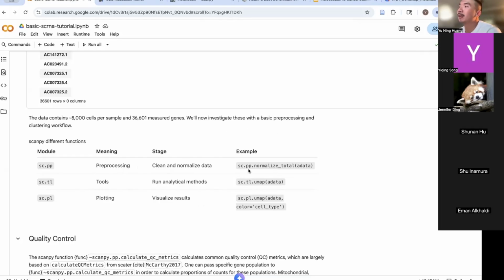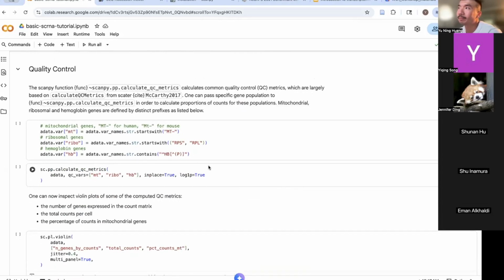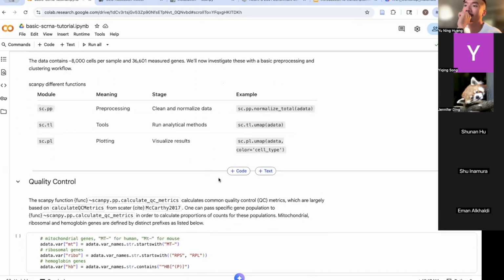So if you see sc.pp, that just means it is the pre-processing part. sc.tl is the toolkit part for Scanpy. And then sc.pl is the plotting functions. Yeah. Any questions?